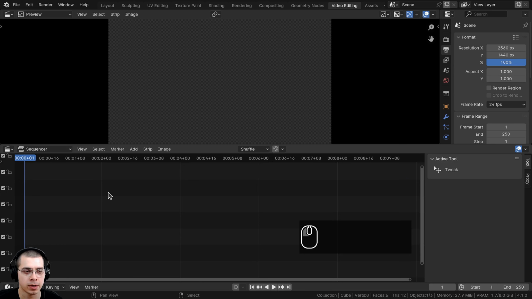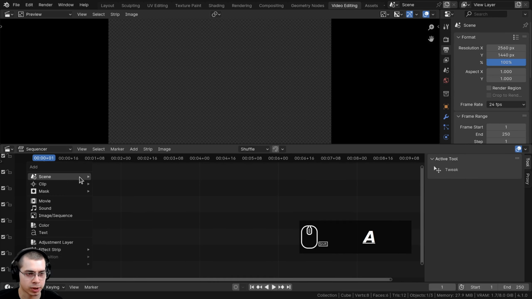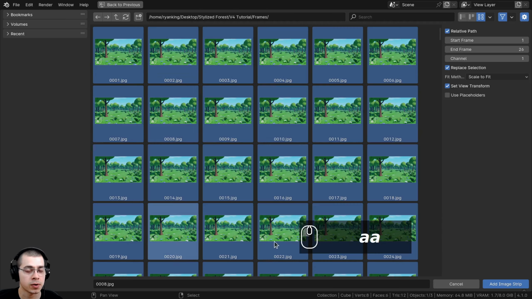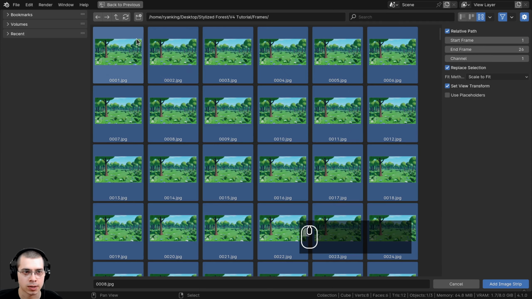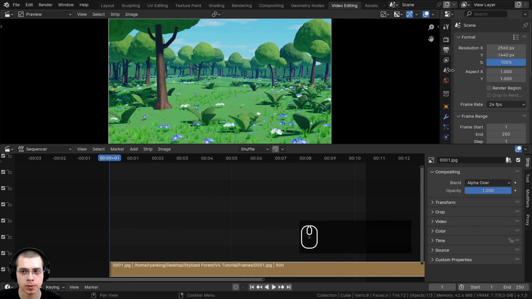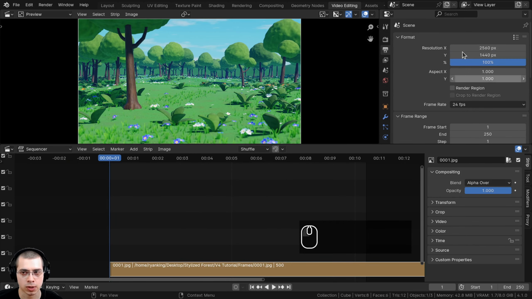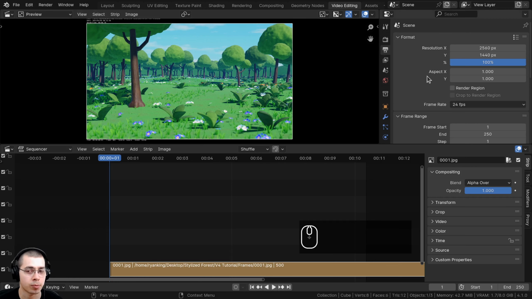Let's go to the video editor, and then here in the sequencer, I'll press Shift A for the add menu, and let's go to image and sequence. Then you can locate to the folder where you have all the rendered frames, and here in the drop down, make sure that the sort by is set to name so the frames play in the correct order, and click on add image strip. And then also make sure that the frame rate and resolution are the same that you rendered it as in the previous file.